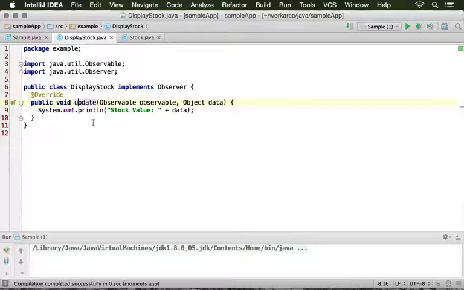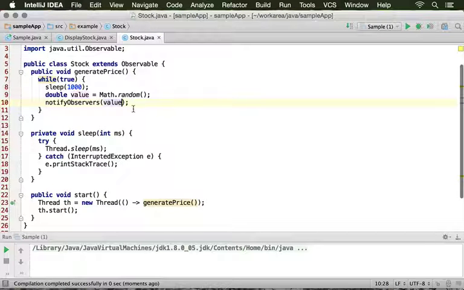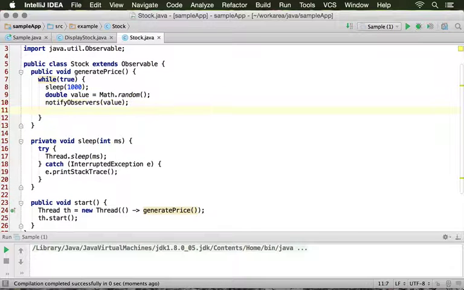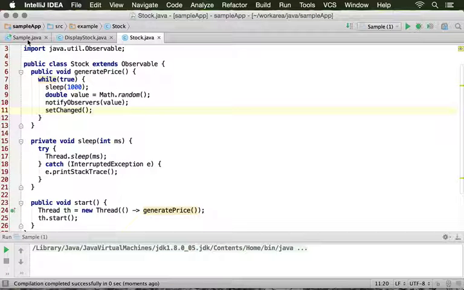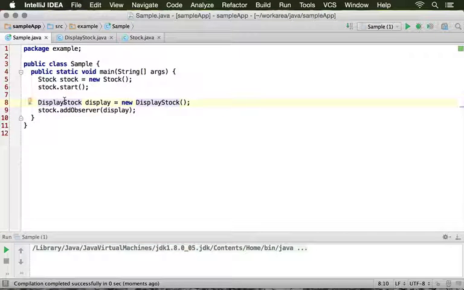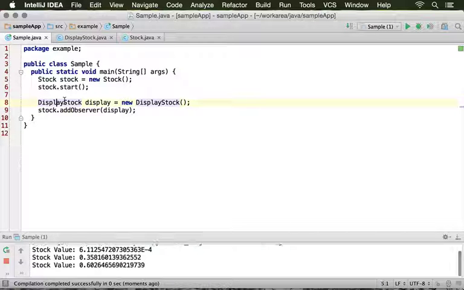Well, now that we have done all of this, let's go back to this code and set the notification of change. So we'll say set change to indicate that a change has happened. We will go back and run this code and let's see what happens. Notice now every second there is a new update coming for us. So what did we just do? Let's understand what's happened so far.